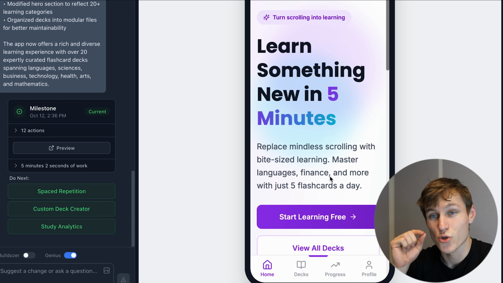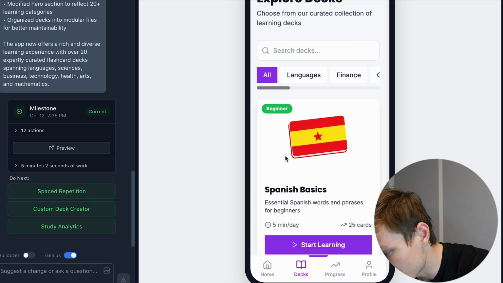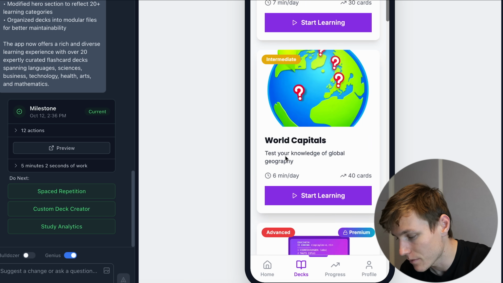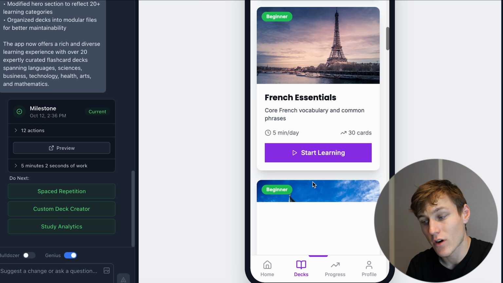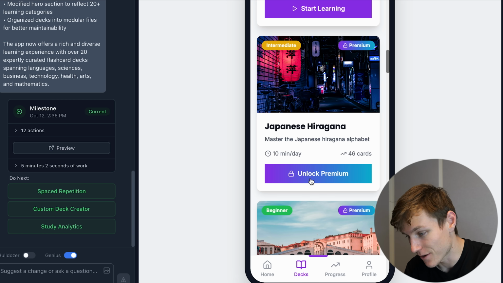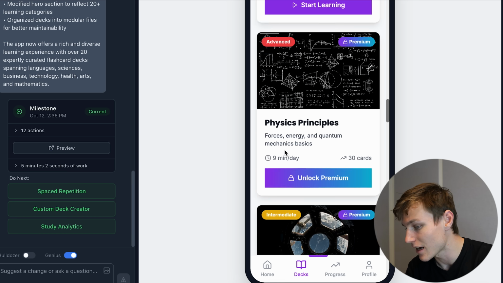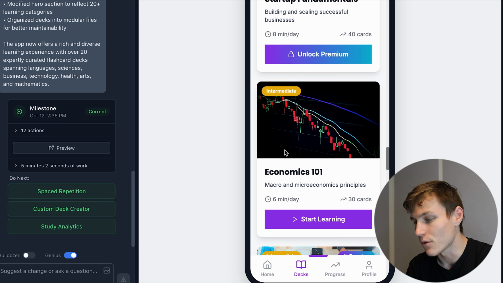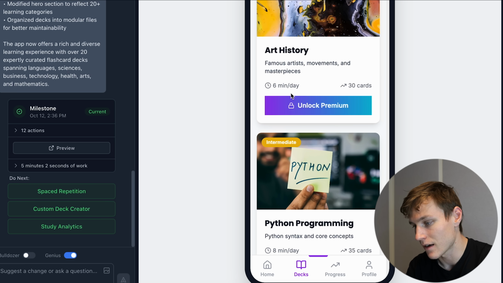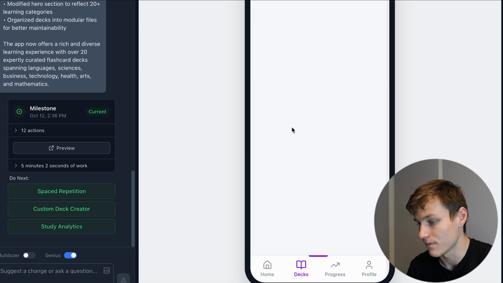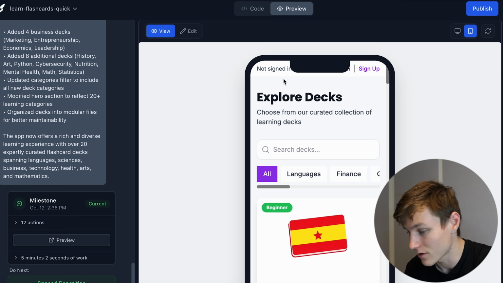Okay, so it looks like another 20 decks have been added here now. We can scroll through here. We have the basics from last time. French essentials, German starter pack, more language, Japanese, Italian, biology, chemistry, physics. There's a whole lot here. And again, I think this is awesome. This could be something, and we're gonna publish it in just a second.